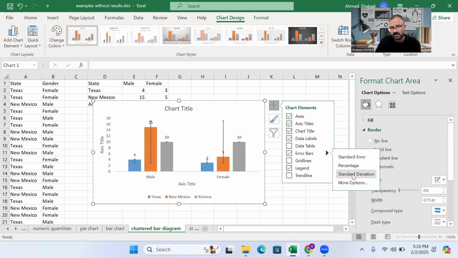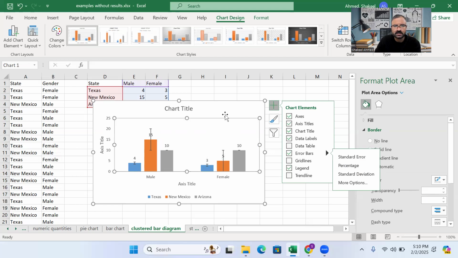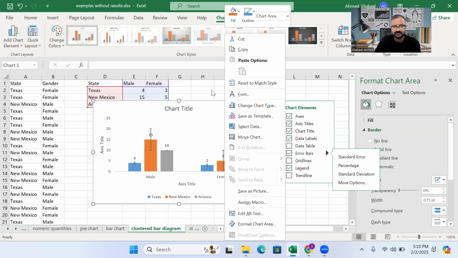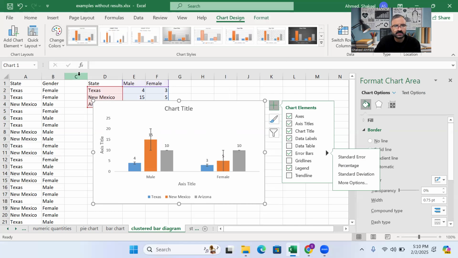If you are using the sample data, then you just need to provide the standard deviation. If you are representing the estimates here, then you can give the standard error. So these are the two differences. You need to be careful while plotting a cluster bar chart. Similarly, for the same data, you can make a stack bar chart.